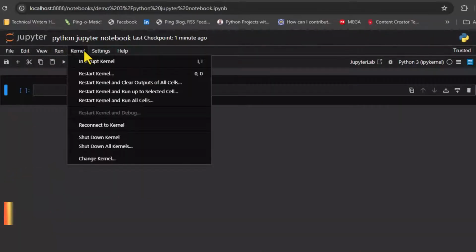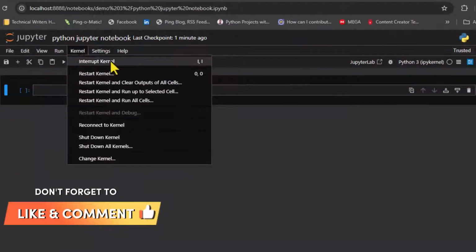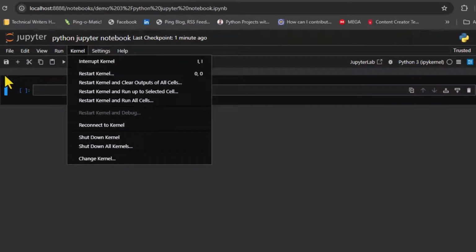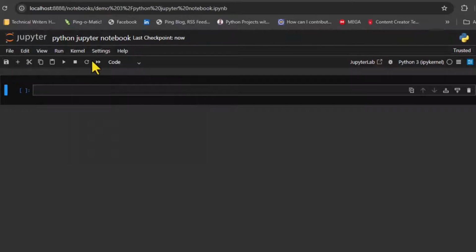And then this is your kernel. You can interrupt, meaning you can kill the kernel. You can restart your kernel. I'll show you all of that as we go. Then also you can save whatever we have been able to do here.